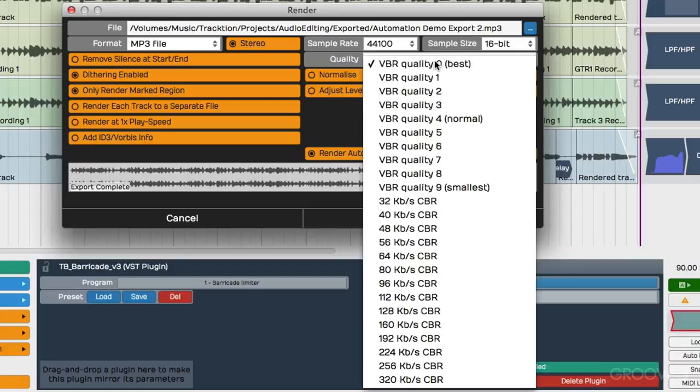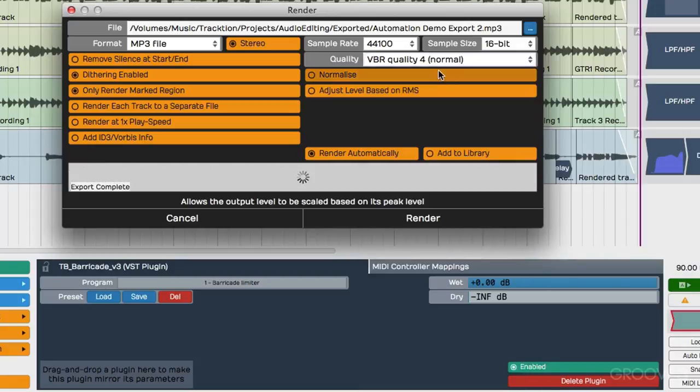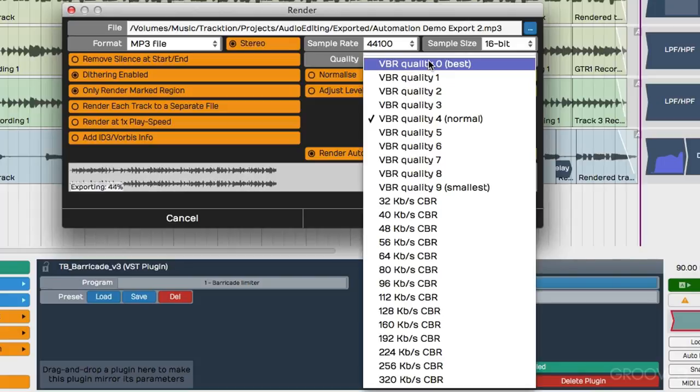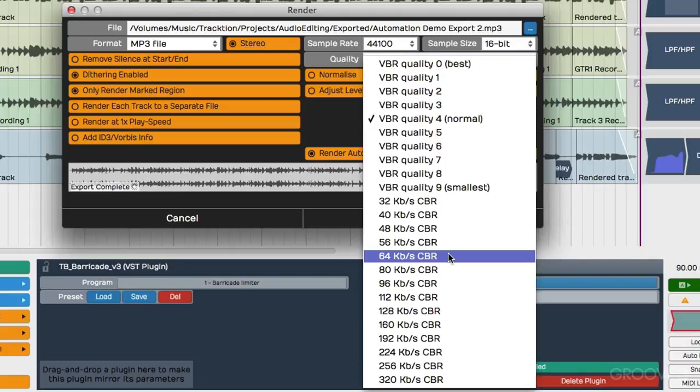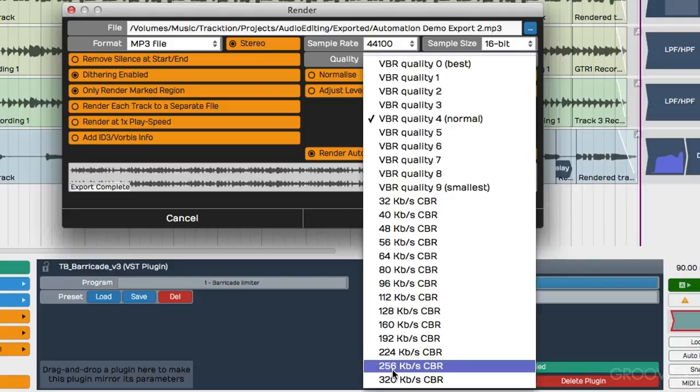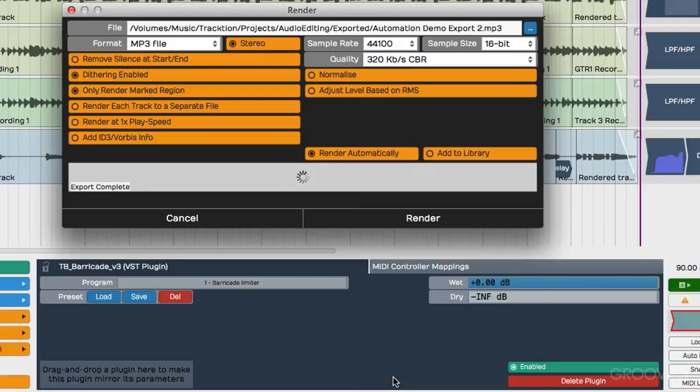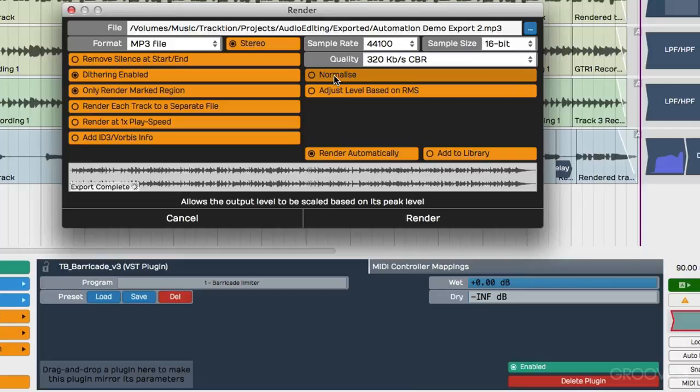And then you can choose your MP3 quality. So this is the variable bit rate, best quality. I think by default it comes up to quality 4 normal for variable bit rate. If you want to select a constant bit rate with a pretty good quality, then you'd come down here and choose 256 or 320. So we're going to do a 320 constant bit rate for this. I'm not going to normalize it or adjust based on the RMS level. And then the option works just the same way.